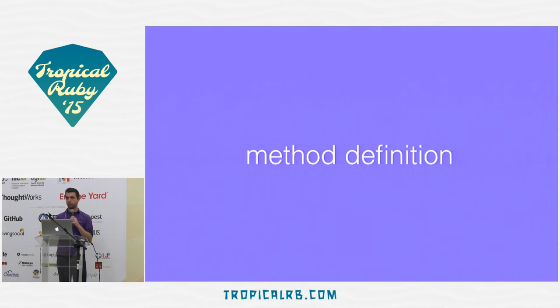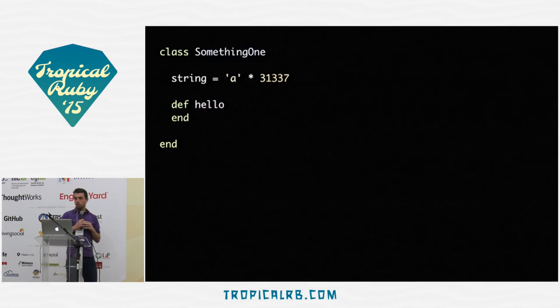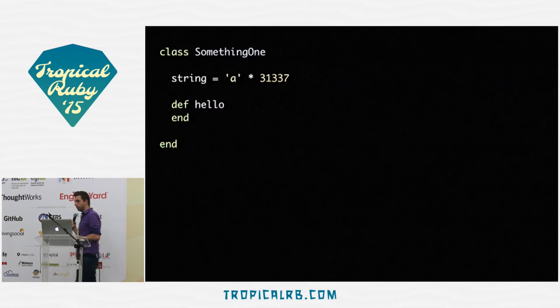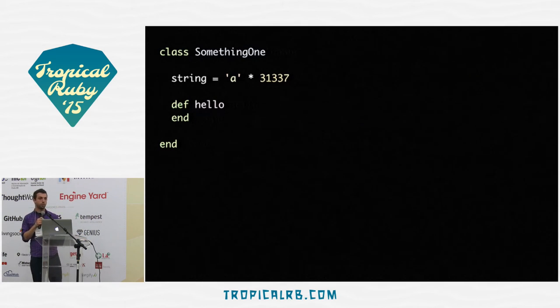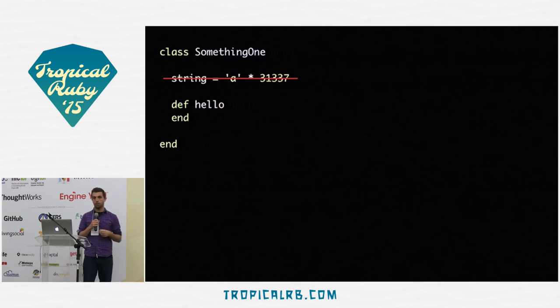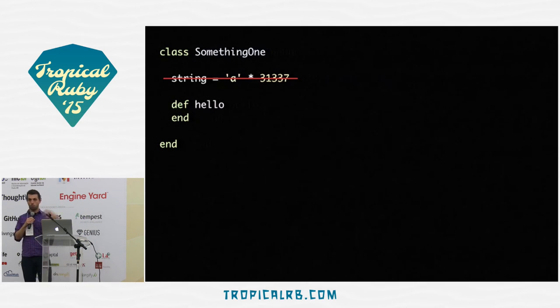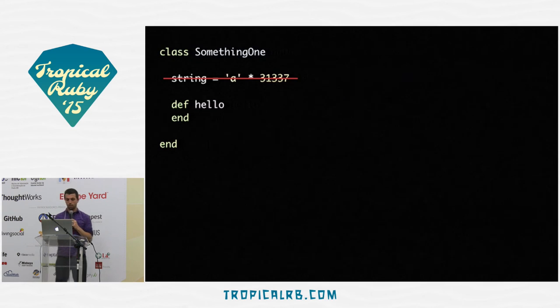Lastly, we're going to talk about method definitions. So here's a class where we define some large string, and then we have a method. It turns out if you define a class like this, after the class gets defined, if you run garbage collection, the string will be garbage collected. This makes sense because there's nothing inside of this class that can actually access that string.